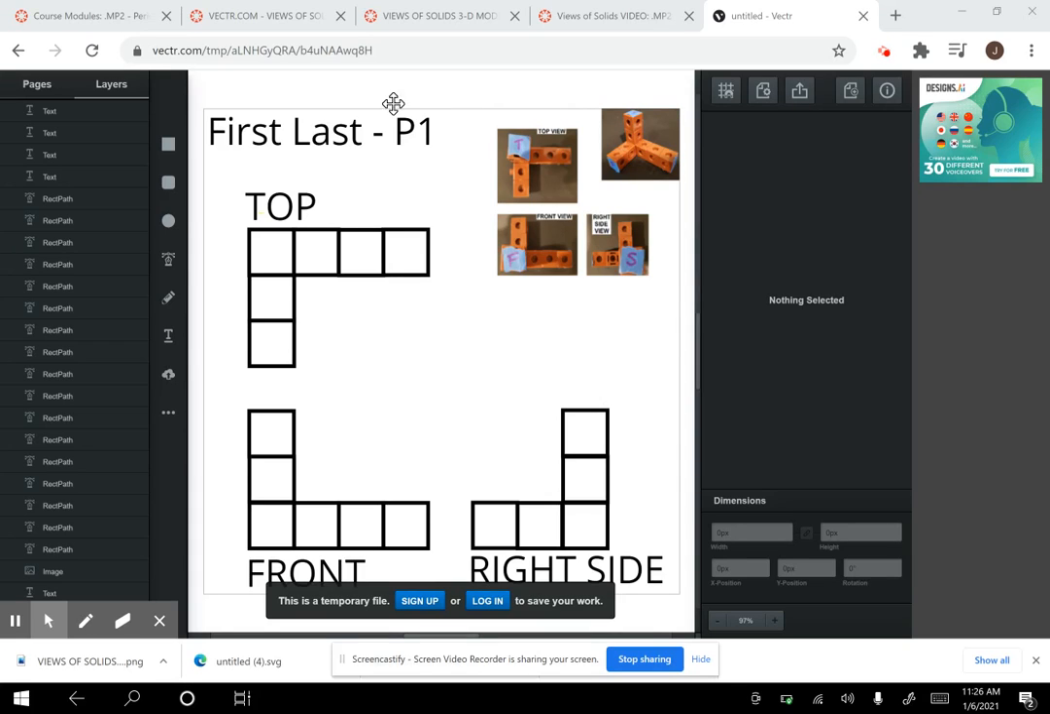Okay, so we have an assignment here that we're going to incorporate a lot of different things that we've learned. I have this image uploaded into the assignment. If you struggle with downloading and uploading this image, it's okay. You can just work from this video. Okay. What we want is this drawing. You know, when we're all done, your drawing will look like this: first and last name, your period, top, front, and right side views. Okay.